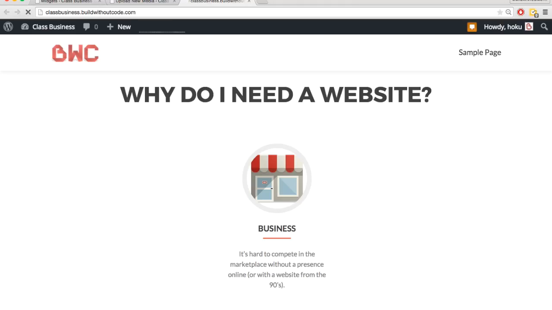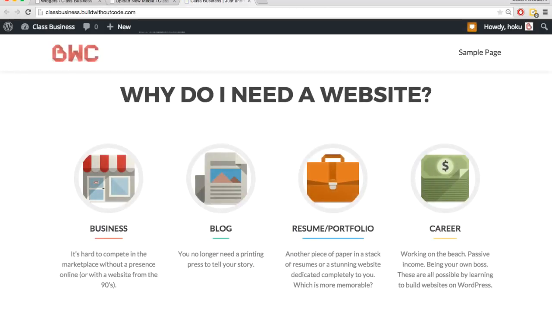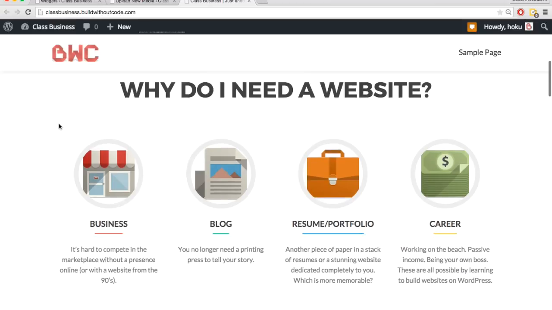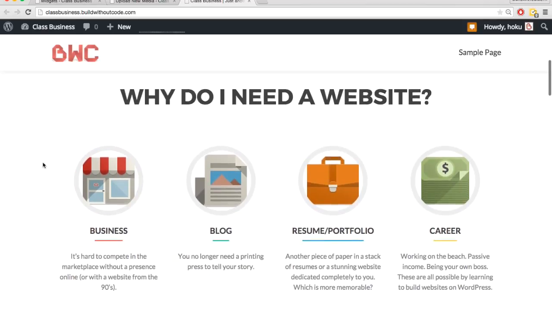So if I hit refresh, there we go. I have my 4 nice widgets, and if I hover over them, even though they're not links, the outside lights up, each with a different color. So that's pretty cool. And yeah, that's how you edit the Our Focus section, primarily through the widgets.